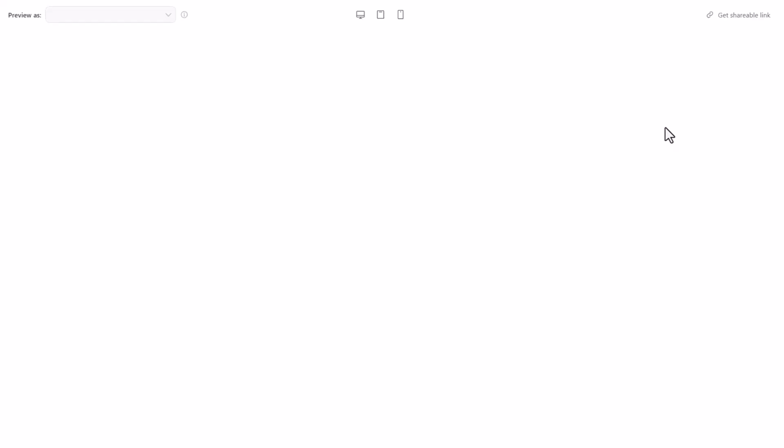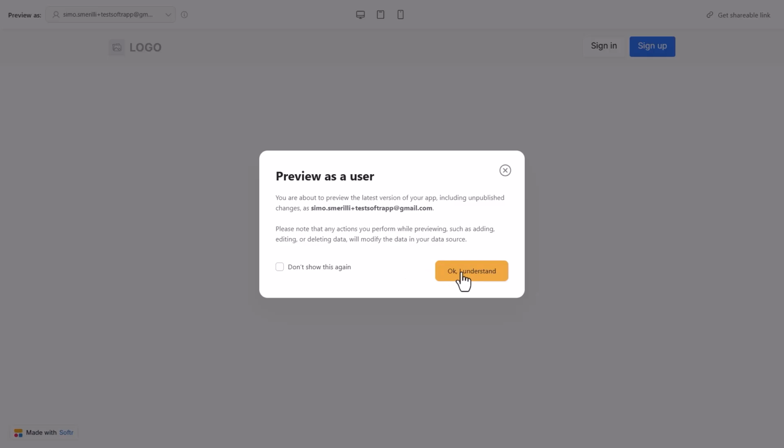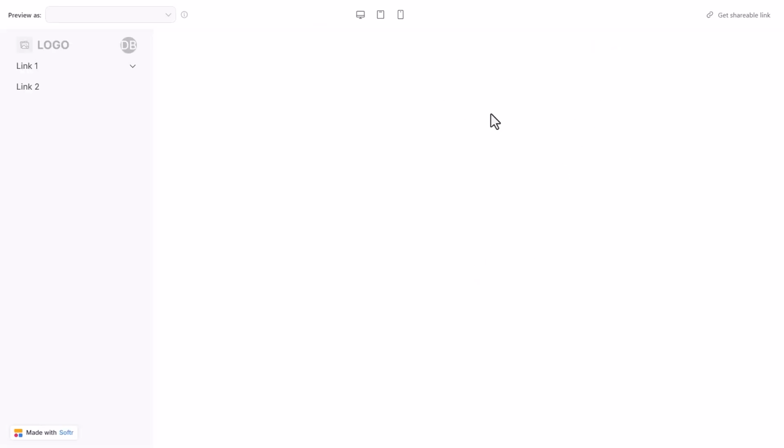This will open up a new tab, but I can preview the application in different screen sizes, as well as mocking different users of the app. So that's also helpful for troubleshooting issues. In here, I'm going to select a user, David Brown, let's say, and then I will do I understand, and this will show me what David will see on his app.